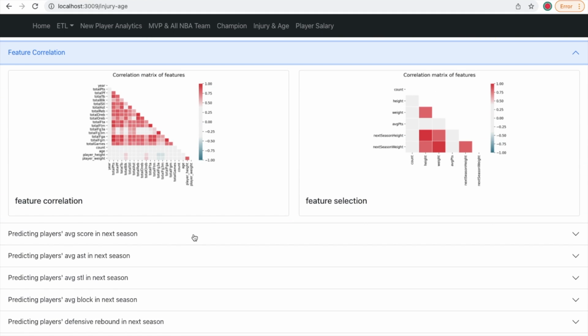Before training models, graphs about the correlation of all features in the dataset are made in order to perform feature selection. After checking the correlation plot, the selected features include last season stat, age, height, weight, how many injuries players got, status after injury, and player position.